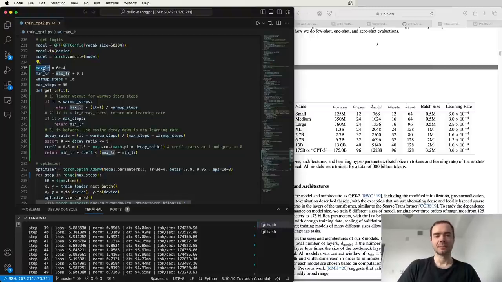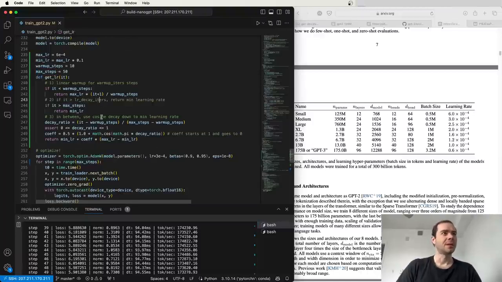Then that's the maximum learning rate. The min learning rate is 10% of that, per the description in the paper. Some number of steps that we're going to warm up over, and then the maximum steps of the optimization, which I now use also in the for loop down here. And then you can go over this code if you like. It's not terribly insightful or interesting.